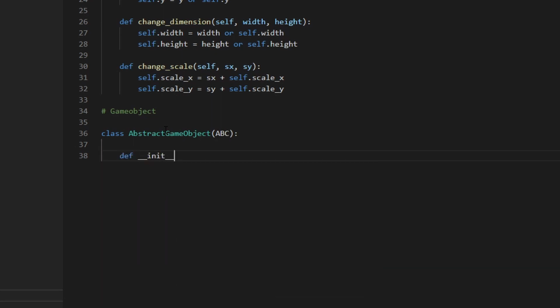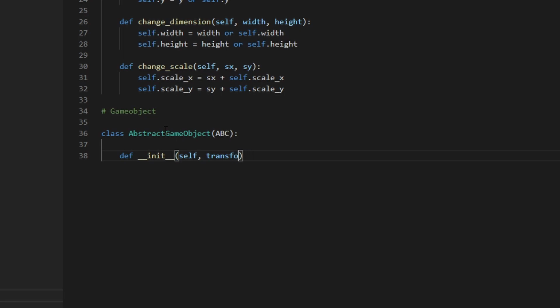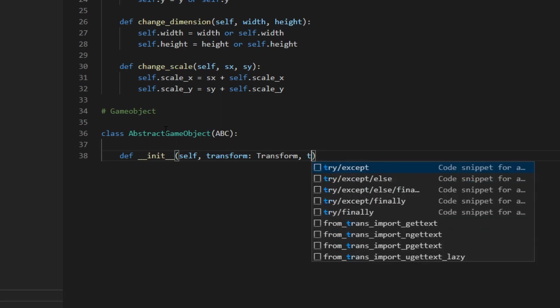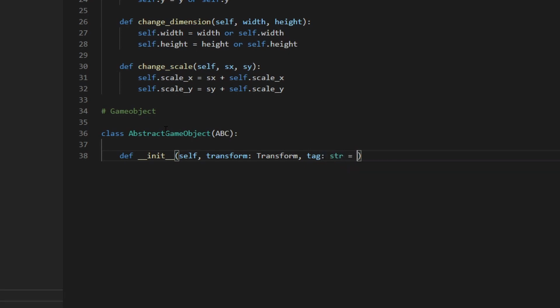Now I will define some of the properties that we will need in every game object. First of all is the transform property that we defined above. I am also annotating it so that it can help the interpreter or this editor to give suggestions. Now the other property that can be handy is a tag. Tag is just a type of string that will be helpful for identifying the current game object. For example, if a game object is a bullet, the tag can be bullet, or if a game object is a type of player, then we can tag it with player.